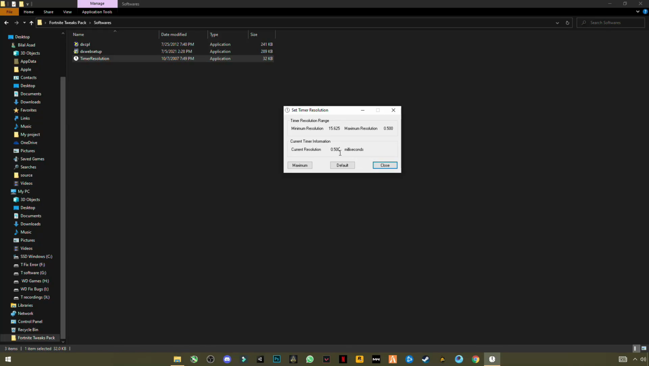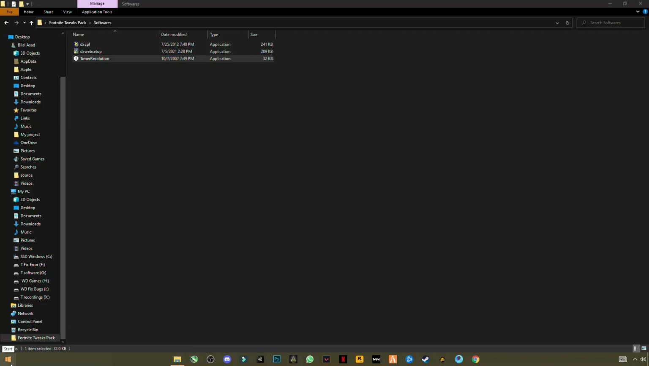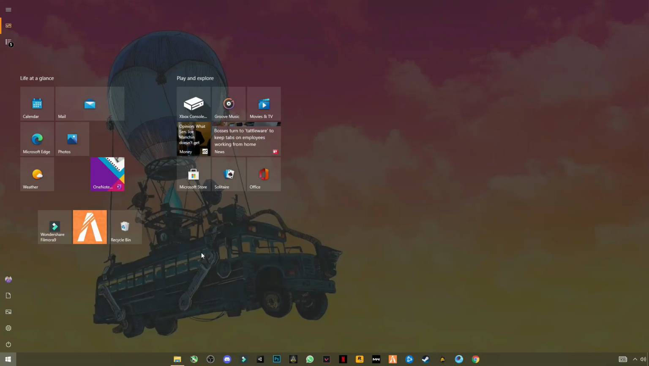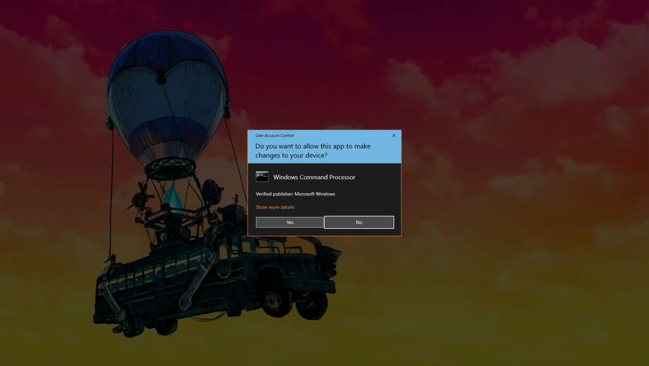If you see something like 0.496464, another amount than 0.500, then your timer resolution is not working correctly. So I have another way to do this, which I personally do. Open CMD, right click and click on run as administrator.